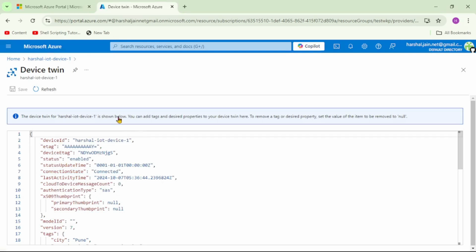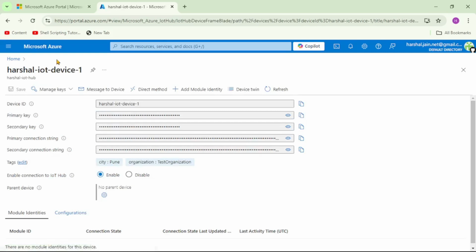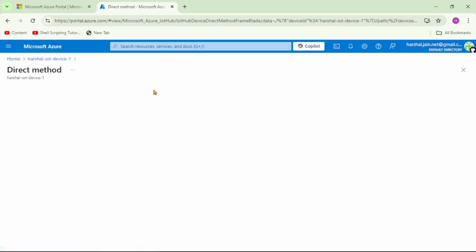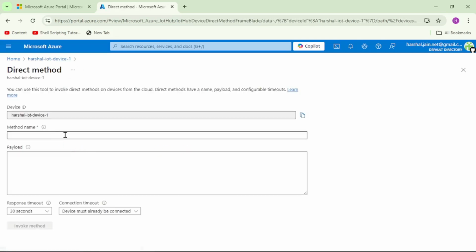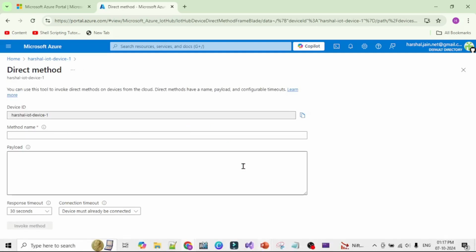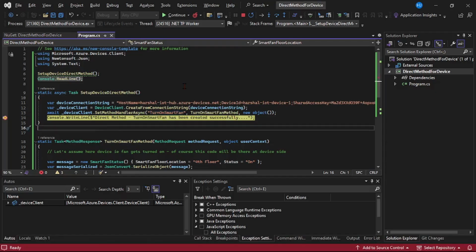Now let's click on our device again and click on direct method, and from here we should be able to call that direct method. But before that, let me go to Visual Studio and here let me say continue. That means this method, SetupDeviceDirectMethod, should be completed, and only after this method is completed will we be able to call the direct method, right? So I will say continue.